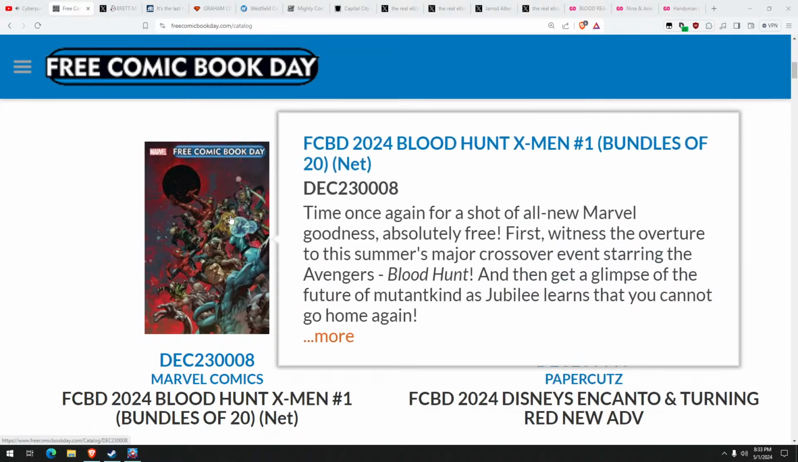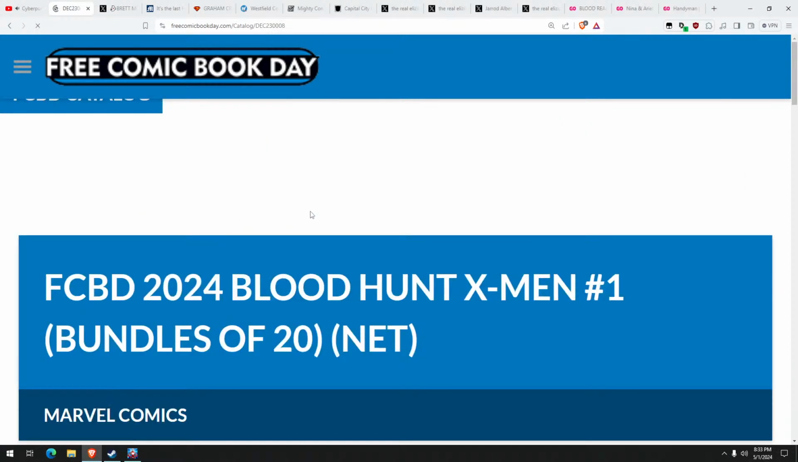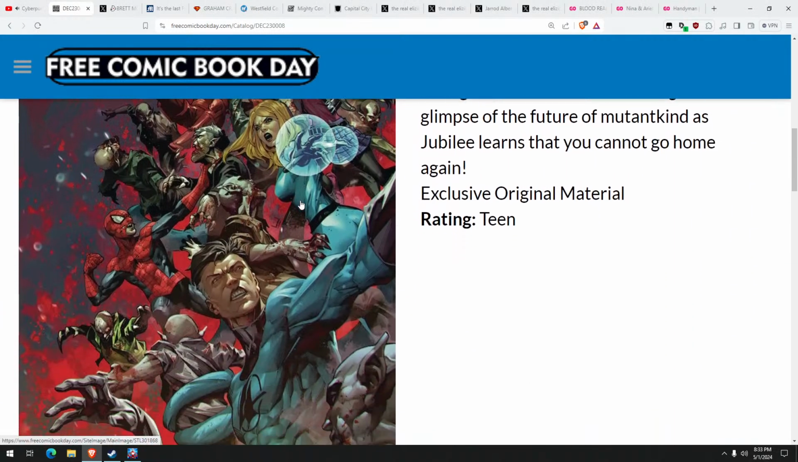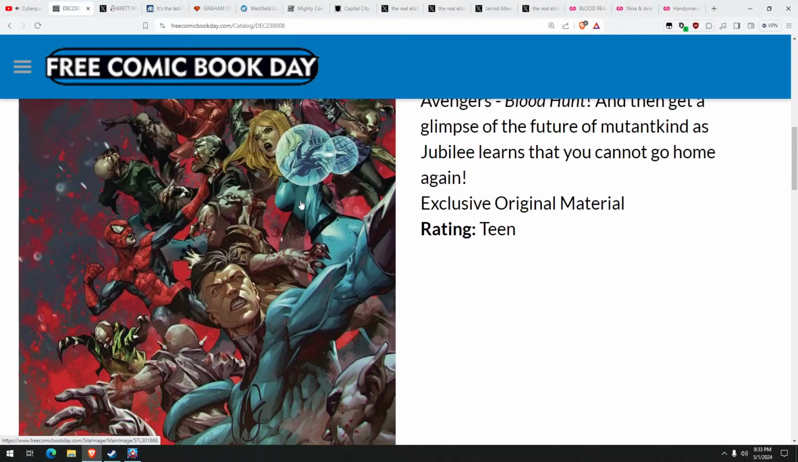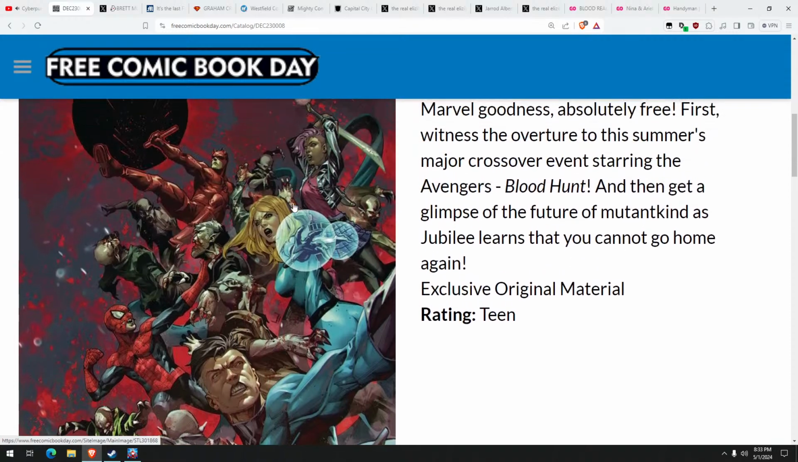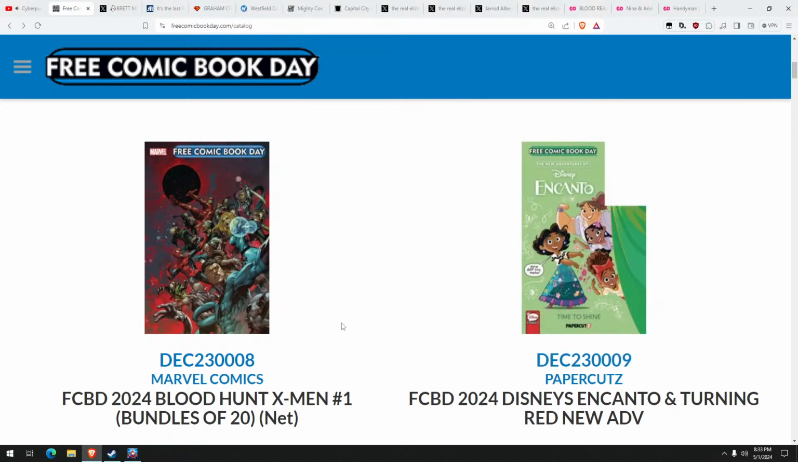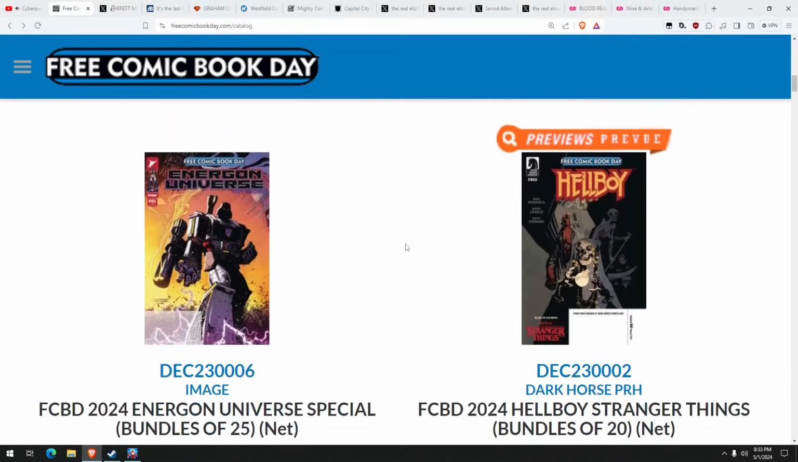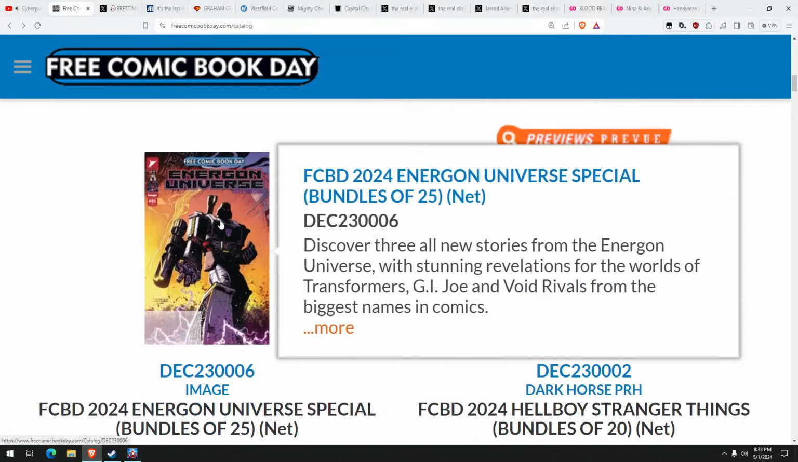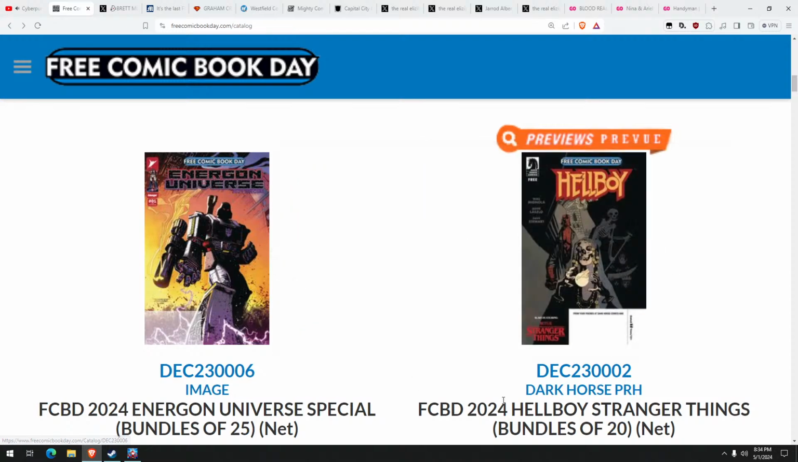Like, I look at this. There was a time I would have been all like, oh man, free X-Men stuff. That's got to be cool. But this is some weird crossover event, and I completely have no desire to check that out. That's actually a really cool cover to this Transformer book.